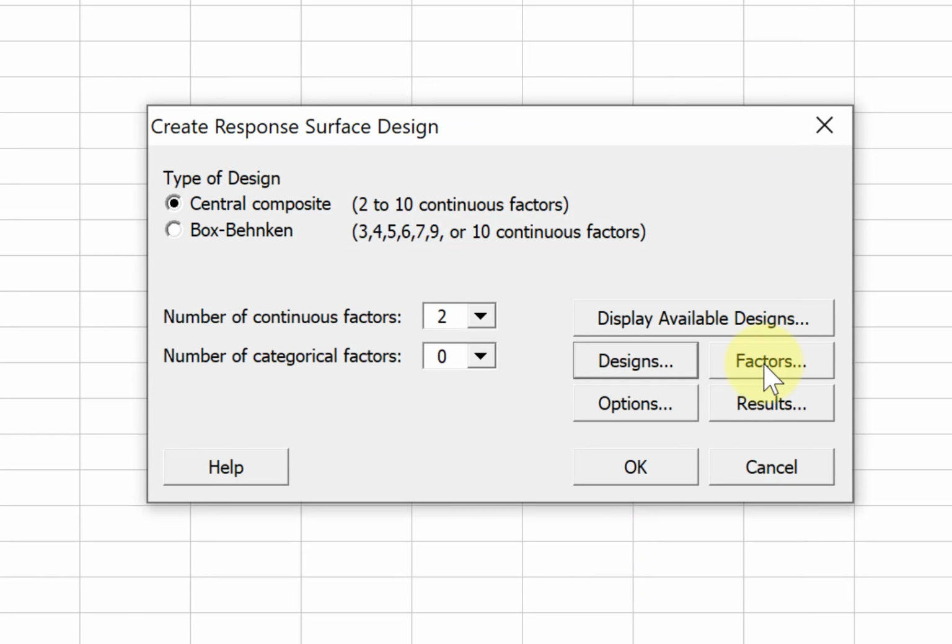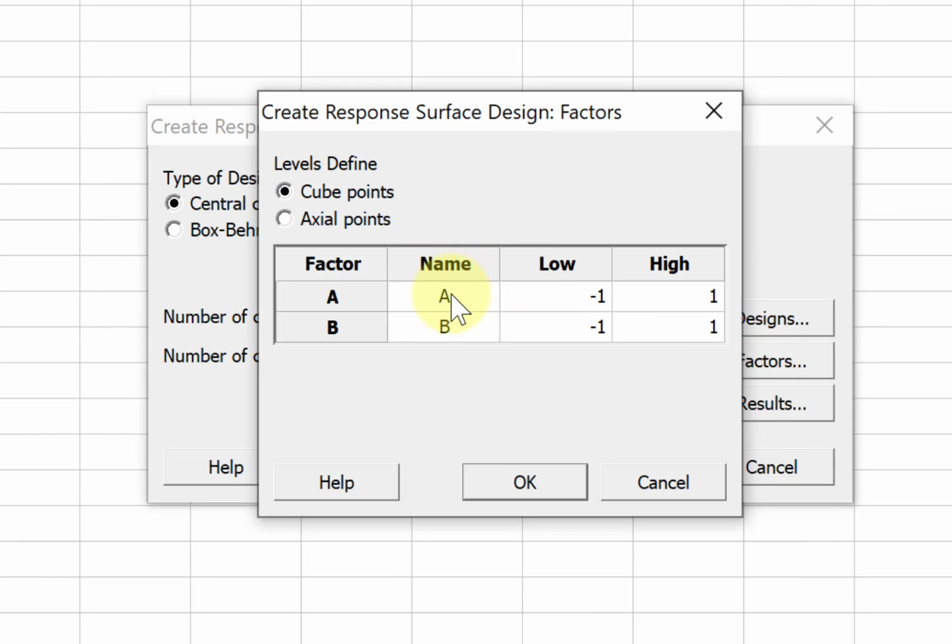Now we input the factors and levels. So the first factor is firing angle. The low level is 110 and the high level is 130. And the second factor is release angle.